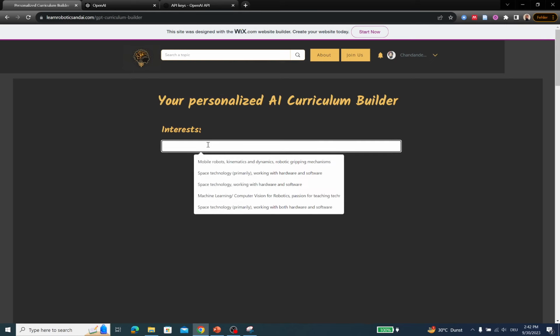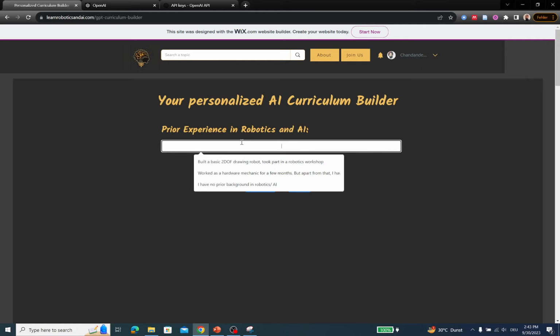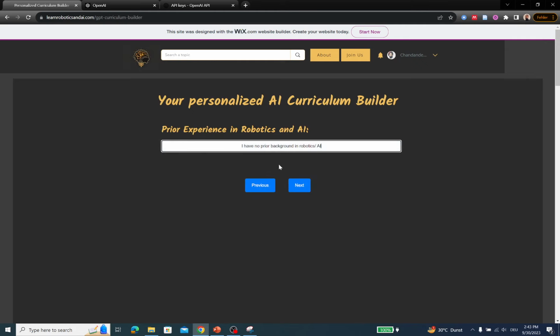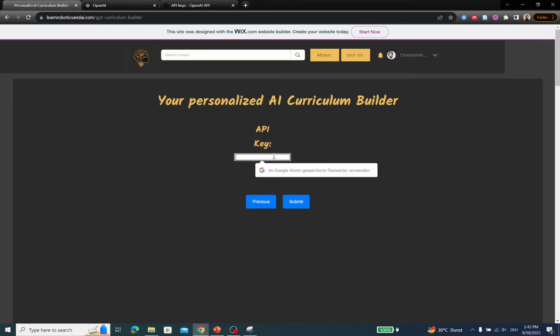His interests include machine learning and computer vision for robotics, and a passion for teaching technology. He's passionate about climate change. He is not inclined towards research, but he wants to consider agricultural robotics or harvesting robotics. His prior experience is basically nothing in robotics or AI, and he has no specific queries.